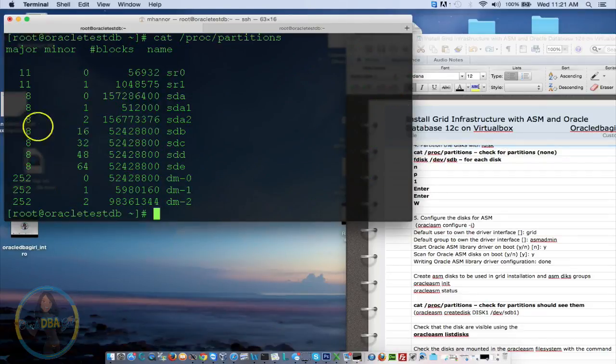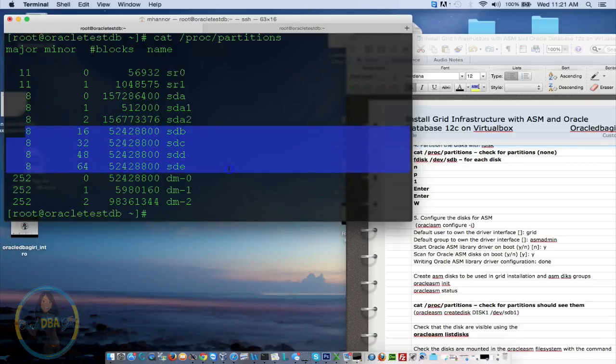Now, I want to point this out to you all. Here are the disks that we created. You see B, C, D, and E. They both have 52 gigs. We're only going to be using 50. Well, I'm sorry, they both have 50 gigs. So here they are, B, C, D, and E. So these are the 4 that we are going to be concerned with.